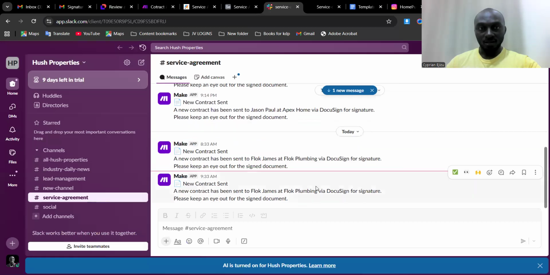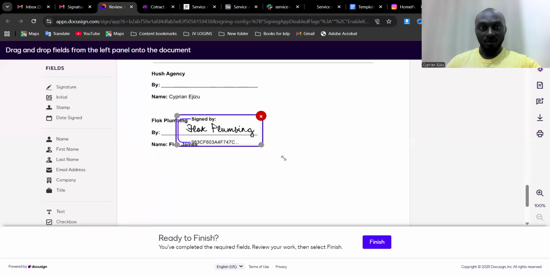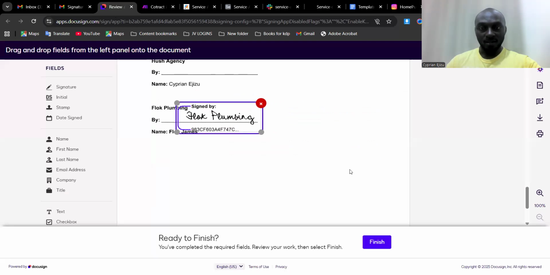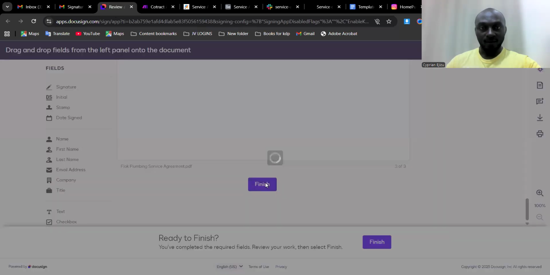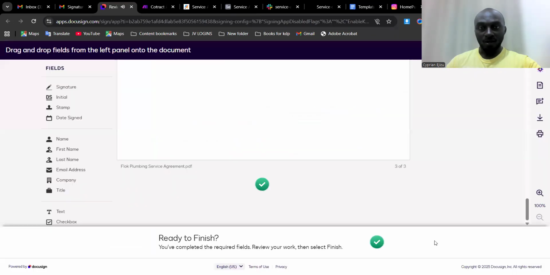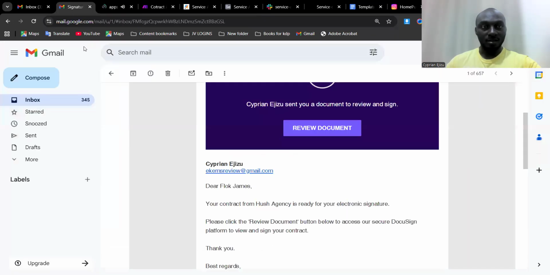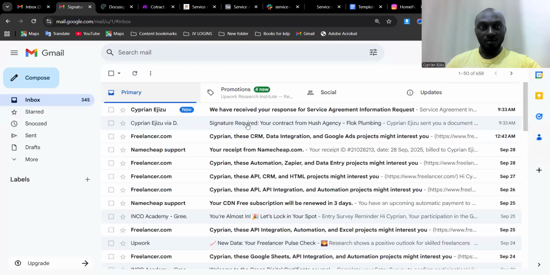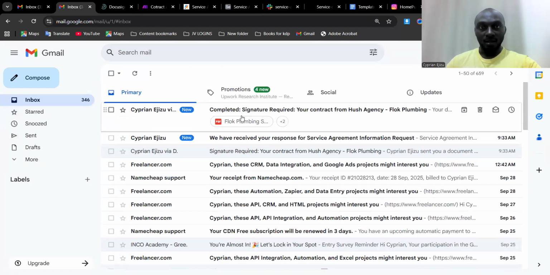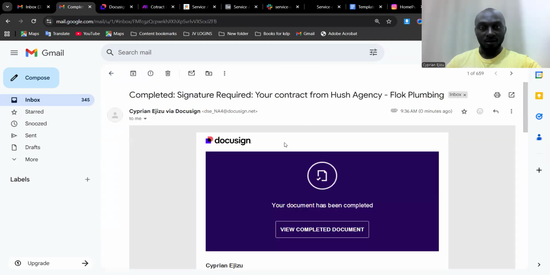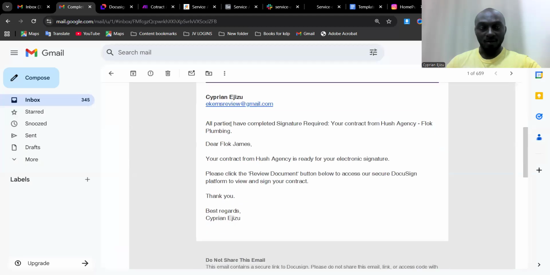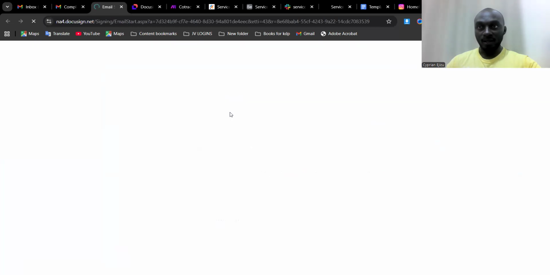So this is it. This is just the message that is saying the new contract has been sent. So when I click on sign document now, I've already signed it. So let me finish the signing and you see what is going to come up. Okay, we have signed the document and DocuSign is going to send our client a message showing him that he has completed the signing of the document. So this is the signed document. If you want to view it, okay, let's view the document that is already signed.